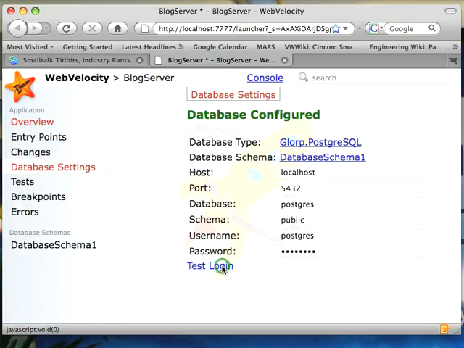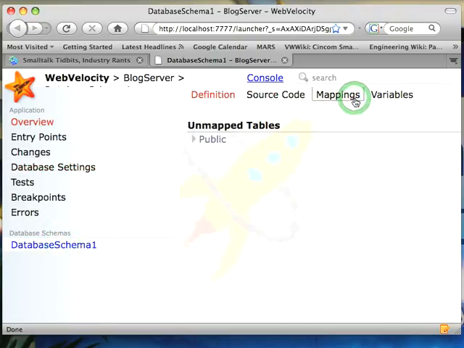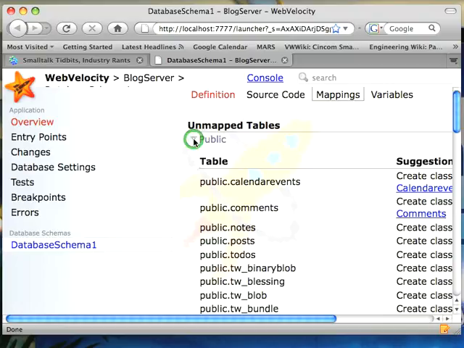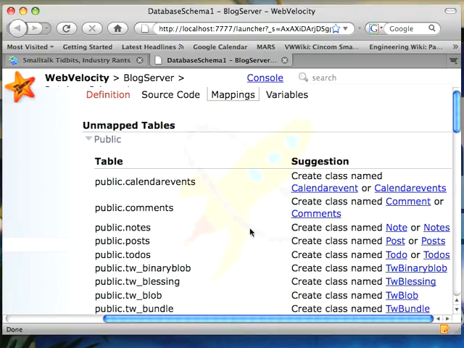And we'll test the login. And once that works, we go down here to the schema and we'll go to the mappings. Now what it's going to show me is all of the tables that the database has in it. The two I'm interested in are posts and comments. I'm going to scroll this over a little bit because I'm making this fit in an 800 by 600 area.